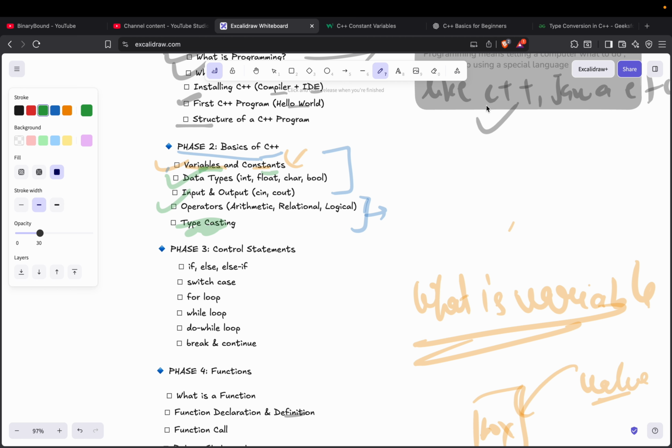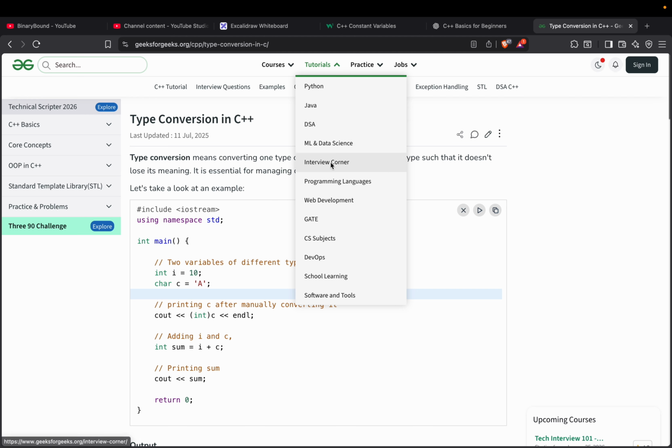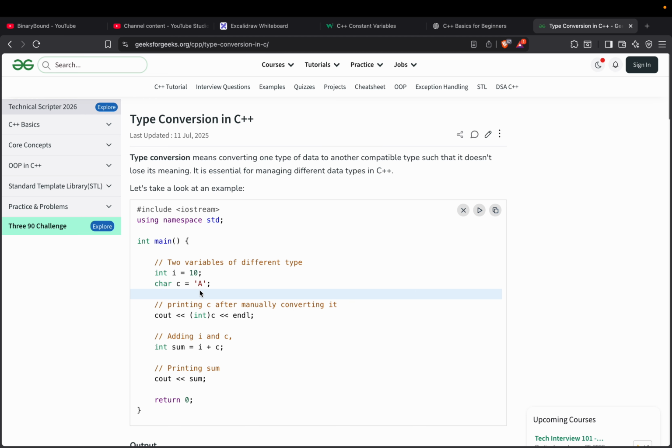So I just opened the GeeksforGeeks documentation. Documentation is a most important thing before learning any concept. So I recommend you please go through this documentation. I provided the link in the description. Go through it. Typecasting means converting one data type into another data type.